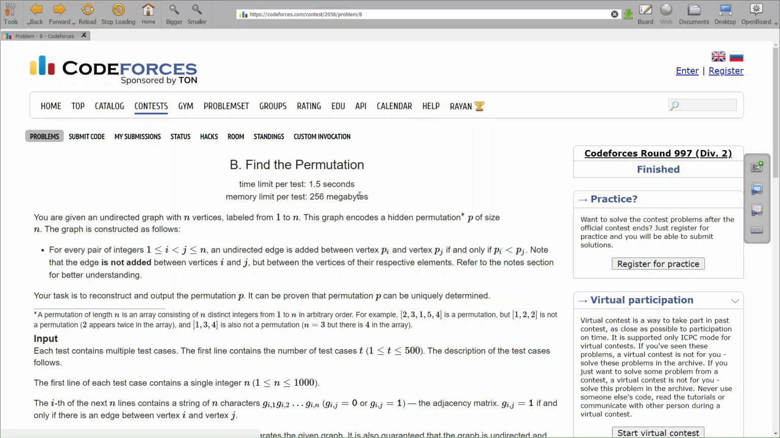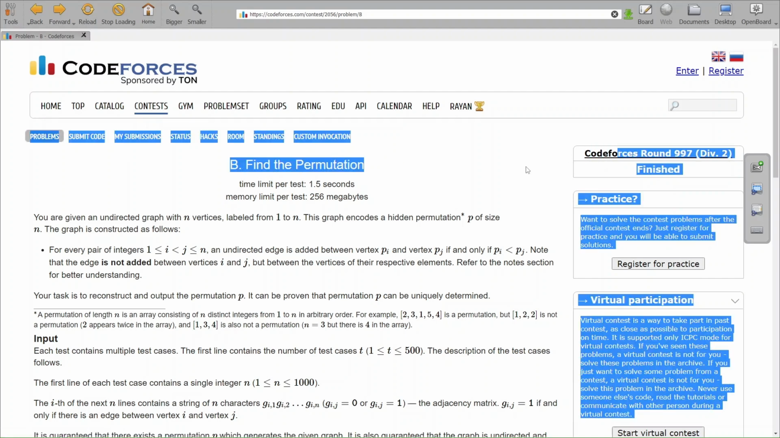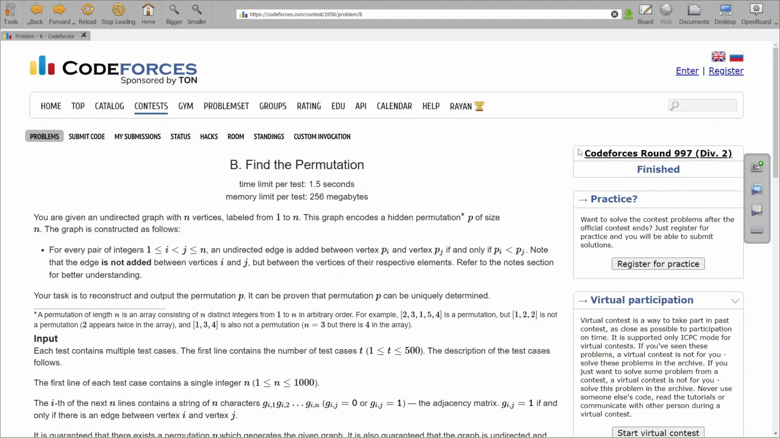Hello, everyone. So we will be solving the question from the latest Codeforces contest. That is Codeforces Round 977 Div 2. Find the permutation B.